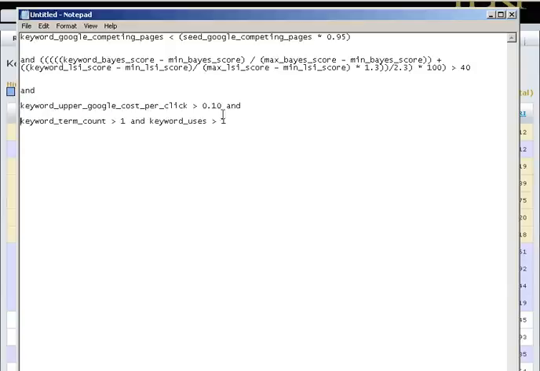And then the last bit is, no, that's not the last bit yet. Keyword term is greater than 1. Let me show you what that means. This is the last bit here. We'll come back to that in a second. Keyword term greater than 1.